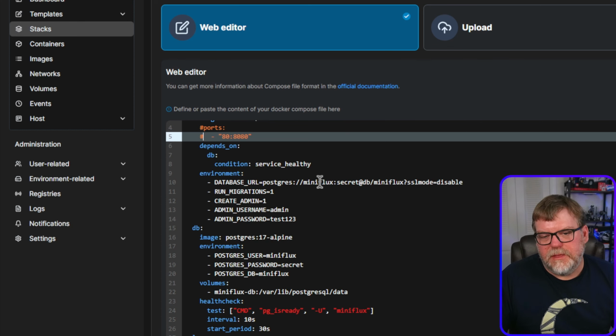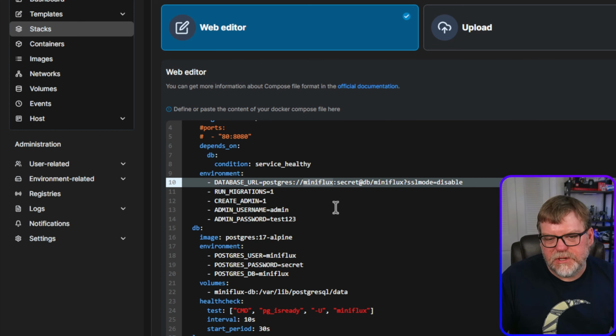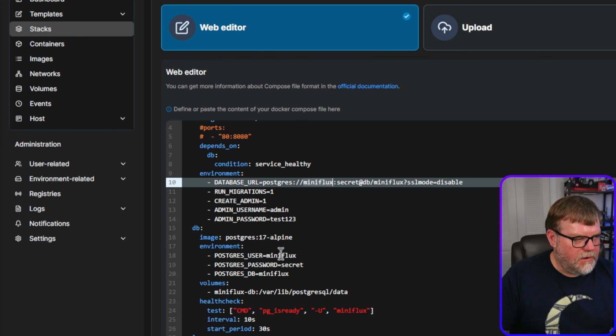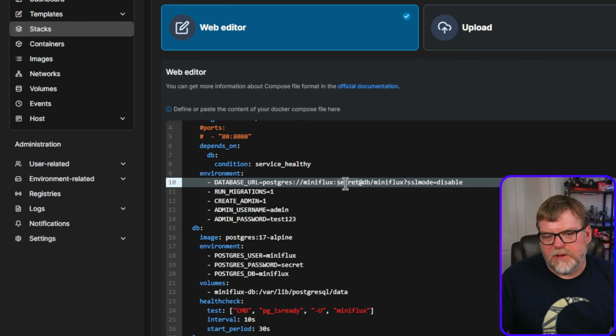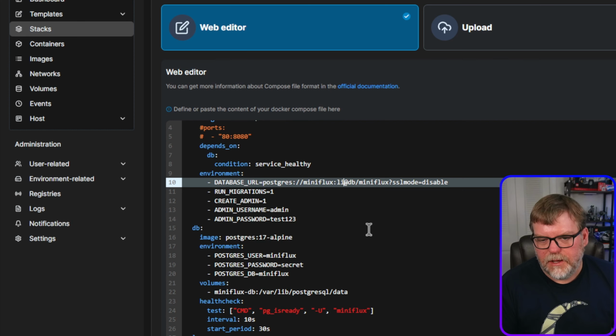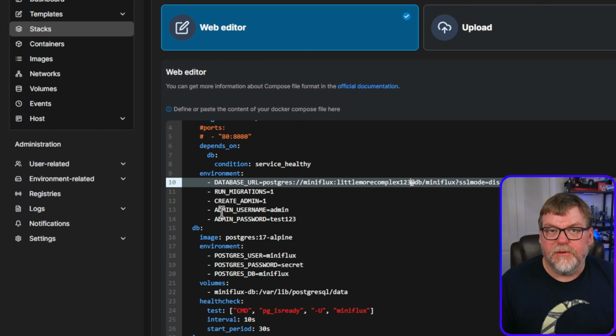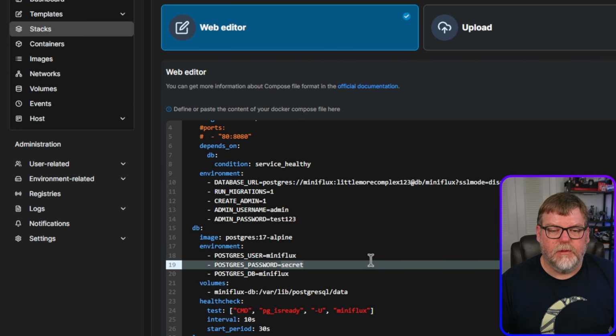It's going to be the Miniflux right here, which is going to be the username. And that's also defined right here. We're going to be using a password of secret. If you do want to change this to something a little bit more complex, 1, 2, 3, if you do that, make sure you change it down here as well.